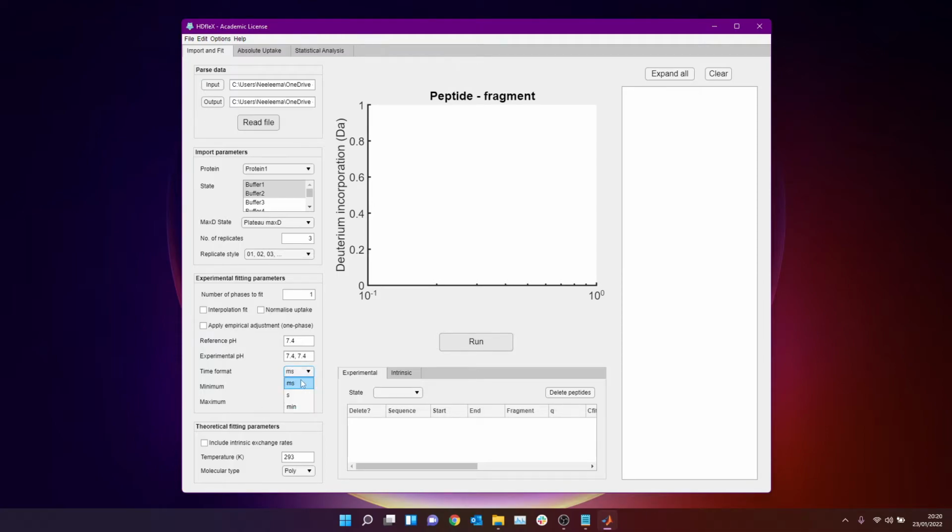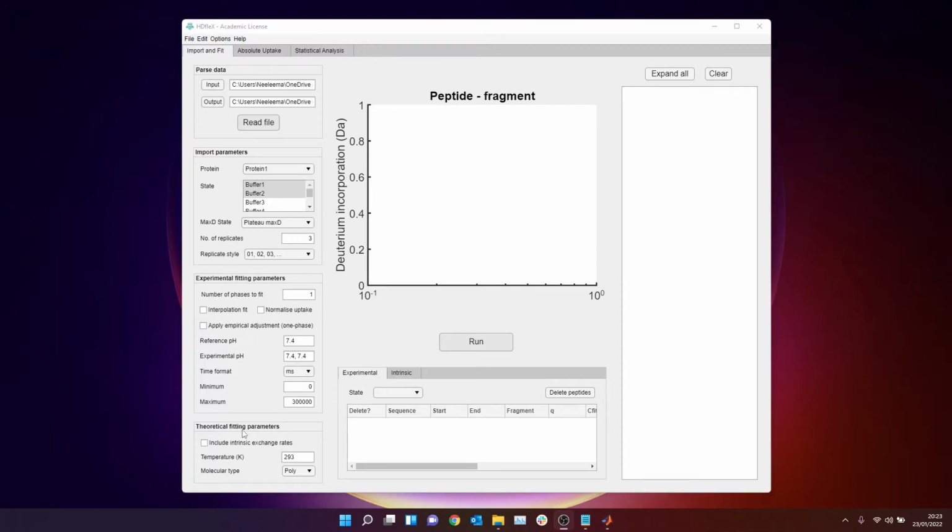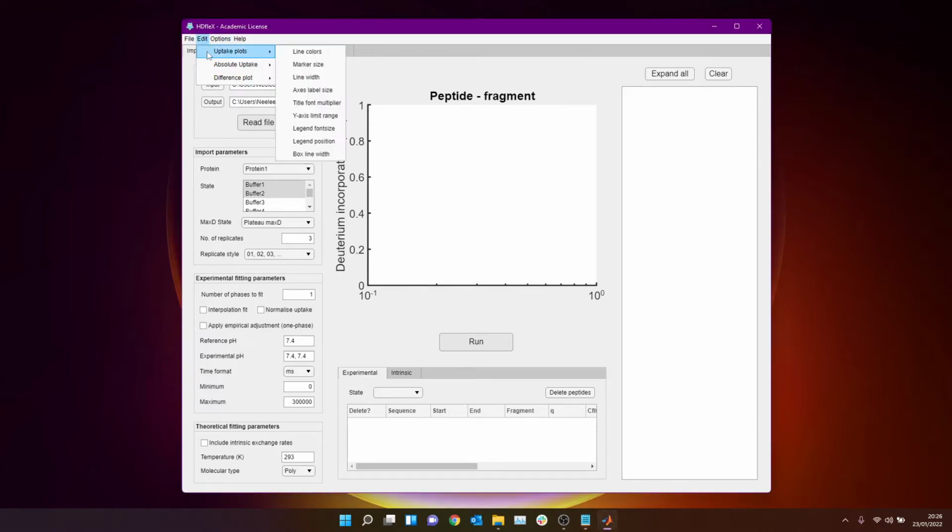The time format for my experiments is on the millisecond time scale, but you also have seconds and minutes here, and the number in your input file would need to match those. My one is millisecond, which is why I chose this. The minimum time window, I will select between 0 and 300,000 milliseconds. There is also the option of performing a theoretical fitting, but I will leave that for a future video. You can also customize your uptake plots using these options here. For the purposes of this video, I will use the default options.